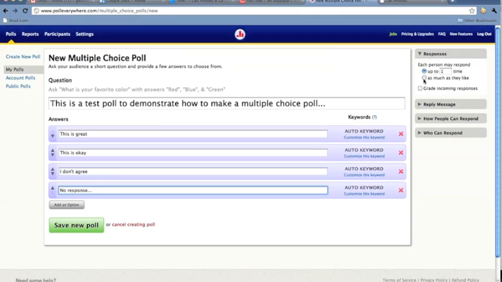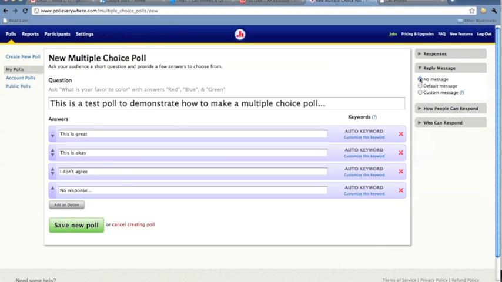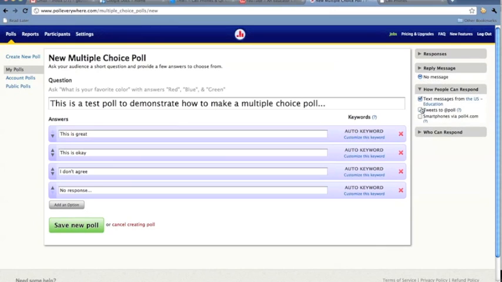If you notice in the top right-hand corner, there's one important feature, and it determines how many times students can vote via text message. Oftentimes, you'll want students to be able to vote as many times as they like, as not everyone in your class will have a cell phone with a text plan. You also want to make sure they'll get no response.